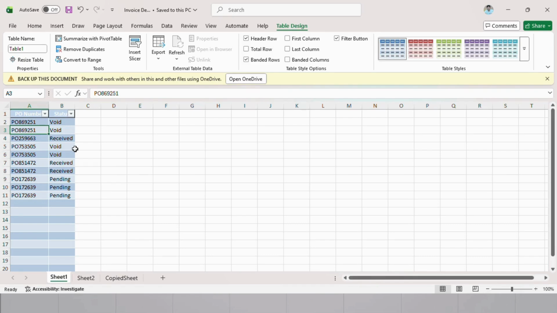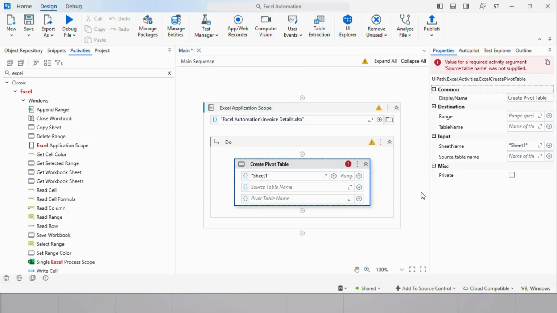So let's go back to the UiPath Studio. For the create pivot table activity, we need to mention the sheet name where you wanted to create the pivot table. It could be the same name where you created the table, or else we can mention a different sheet name. In case the sheet name is not available in the input Excel file, a new sheet will be created with that name. Then we need to mention the table name. So here in this case, the table name would be table 1, and then we need to mention the pivot table name. I am mentioning the pivot table name as invoice pivot table.